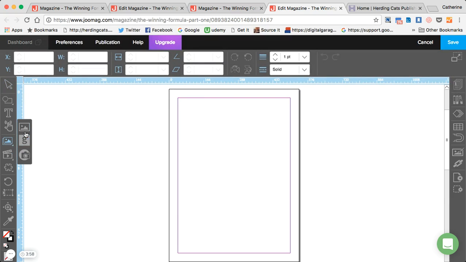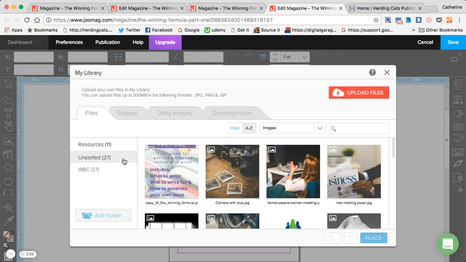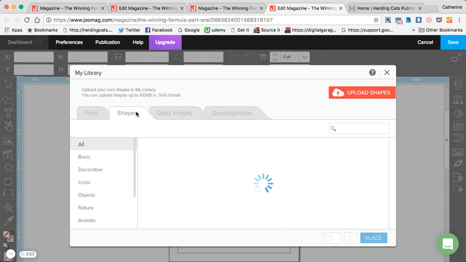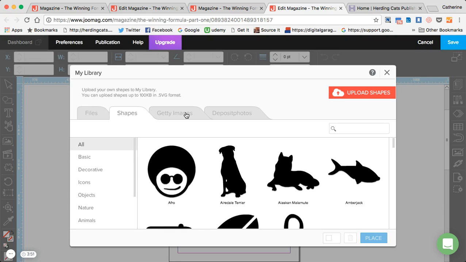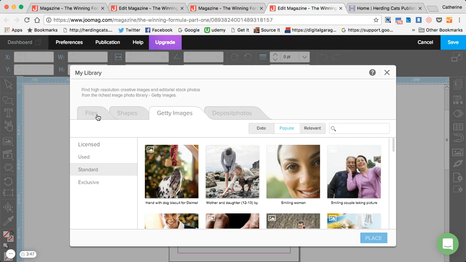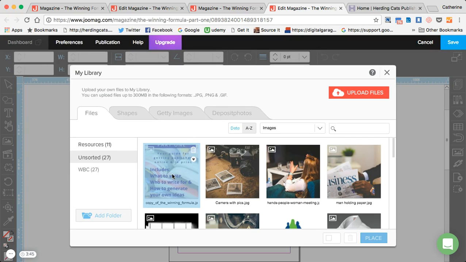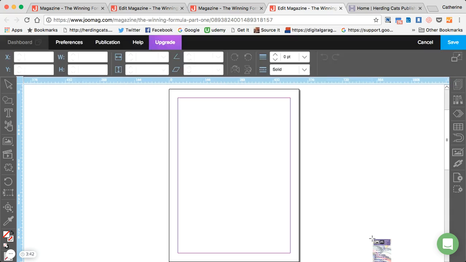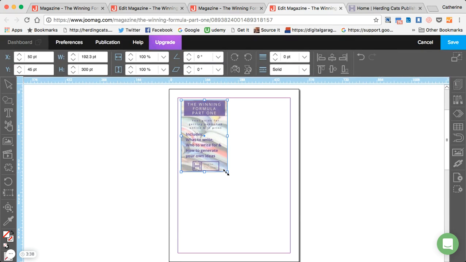So if we, for example, wanted to add an image into here, you can upload them from your own library, or you can use the ones that are within Joomag. So if we go from here, and these are some that I've uploaded earlier, it gives me the option to place it there.